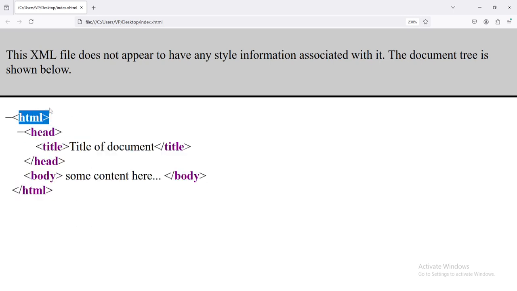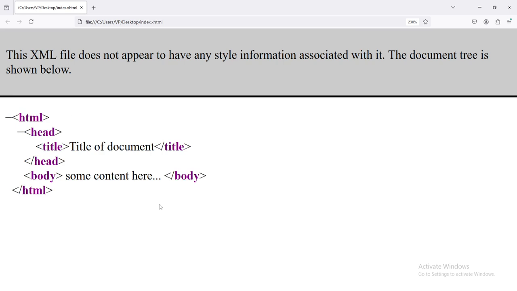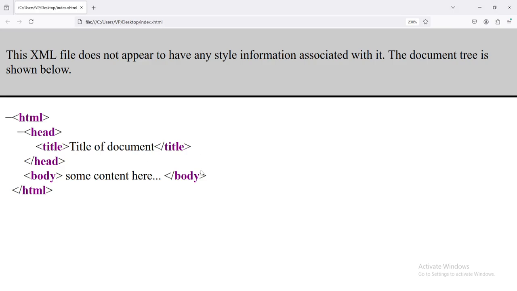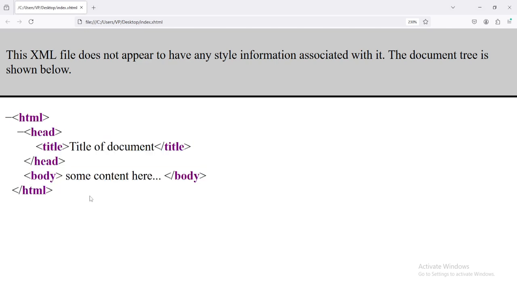We are seeing the markups. We are seeing our HTML markups in XML form. That's what I want to show you guys. That's the reason why they are saying XHTML is a stricter, more XML-based version of HTML. So that's why you are seeing this XML. All this you are seeing right here, they are all XML versions.